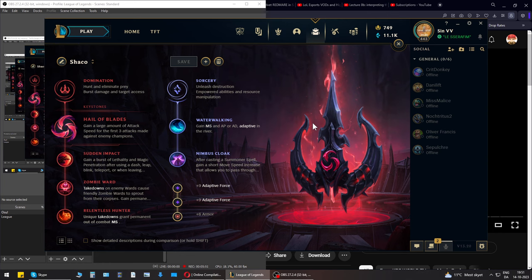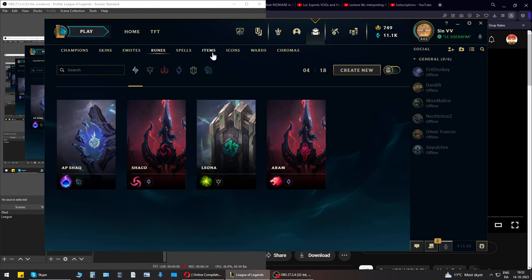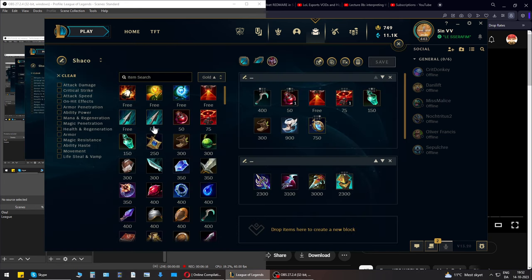But you're going to be naturally spending time in river, and you're going to be naturally wanting more movement speed that you can abuse in your queue, and also for making sure that you're winning trades, hitting all of your Hail of Blades attacks. If a skirmish is happening in the river, you need to be able to win that. So that's why these runes are so good. I run Flash Ignite every game, don't ask.